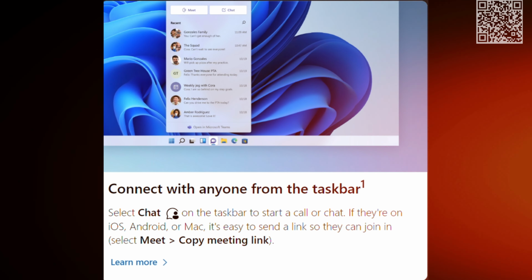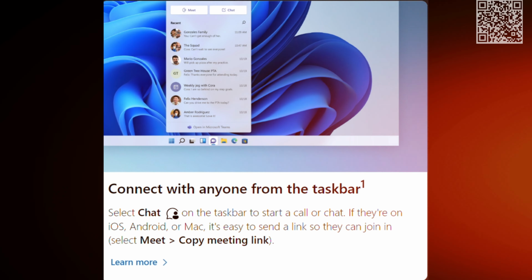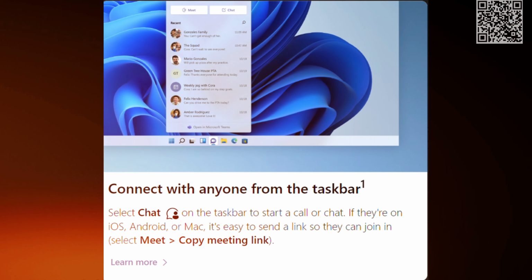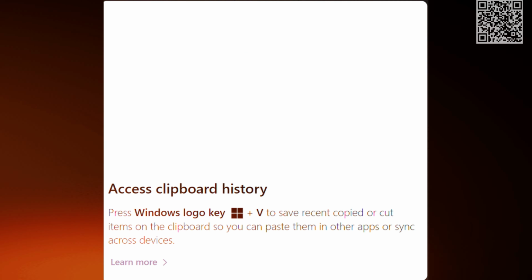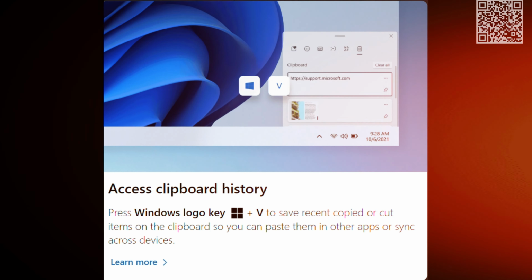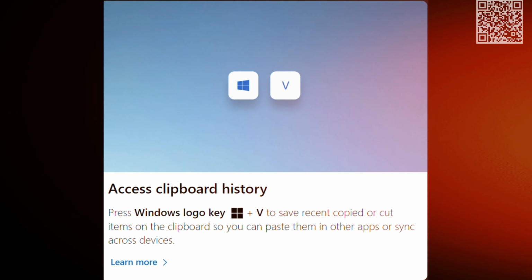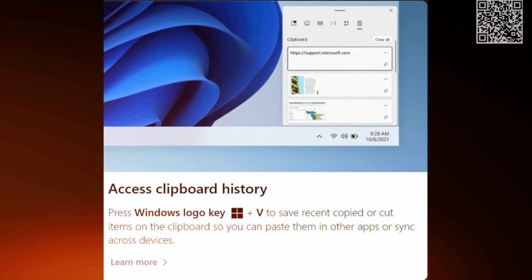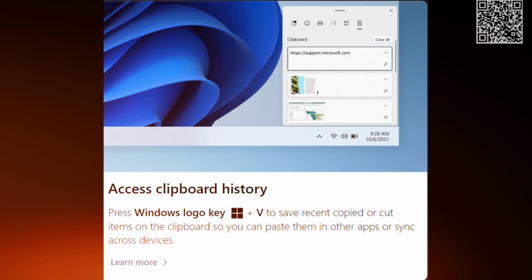32. Connect with anyone from the taskbar. Select Chat on the taskbar to start a call or chat. If they're on iOS, Android, or Mac, it's easy to send a link so they can join and select Meet, Copy Meeting link. 33. Access clipboard history. Press Windows logo key plus V to save recent copied or cut items on the clipboard so you can paste them in other apps or sync across devices.